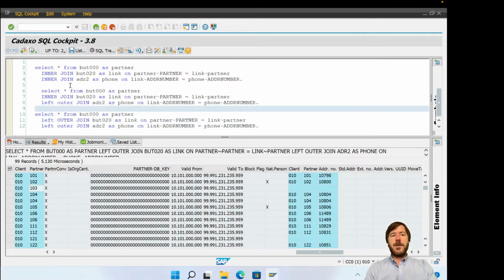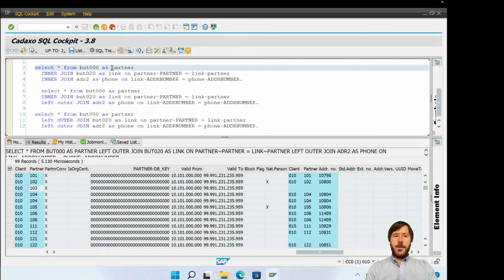From writing the SQL statements, one tip: use aliases, like partner, link and phone, because if you get more complex statements, like a join of about 8-9 tables, it's very hard to read even the next day or in half a year if you don't use aliases, or if you use aliases like A, B, C, D.